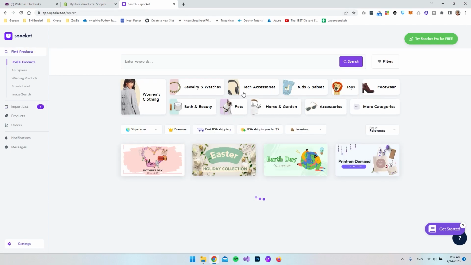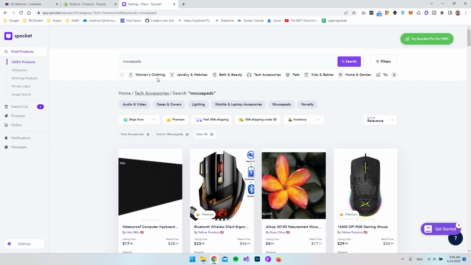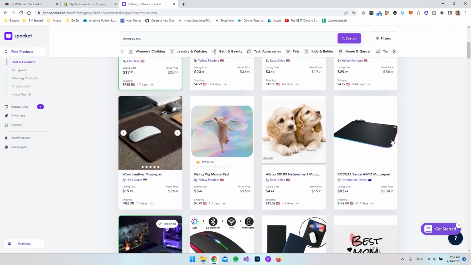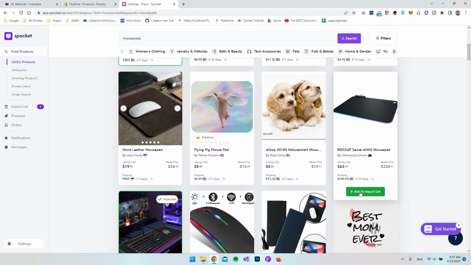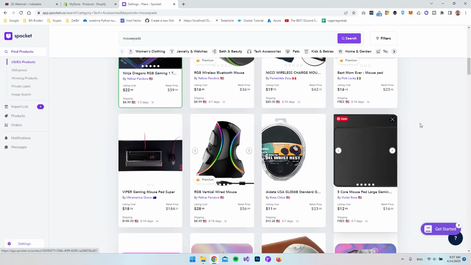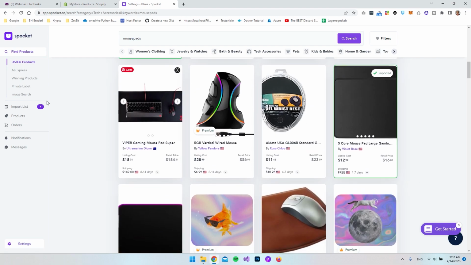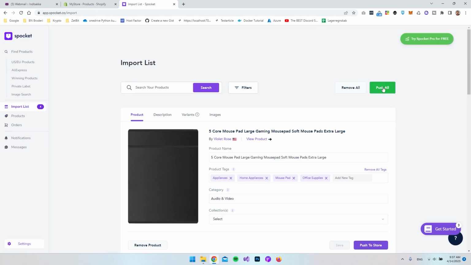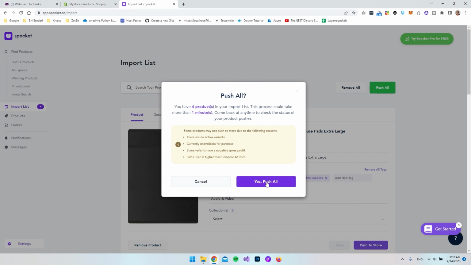So let's just go back and let's go and find some more items. So now I just searched for mouse pads instead. I actually think that there was more to choose from. We already have this one, so let's go and say add to import list. And if we scroll a bit down, we also have this one, a very expensive one, also very expensive to ship actually, but let's just go and choose that. And let's just take a final product. So let's go, we already have this one, and let's go and take this one also. So now we do have 4 items in our list, and we can just go and say that we want to push them all now, and just say yes, push all.